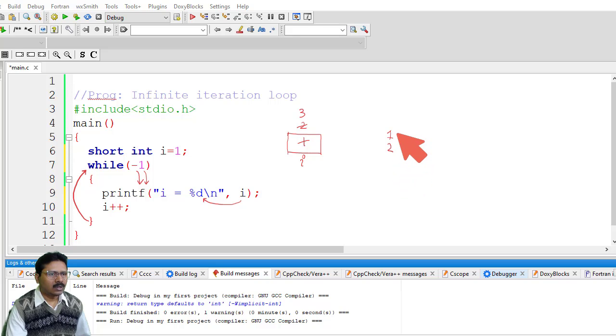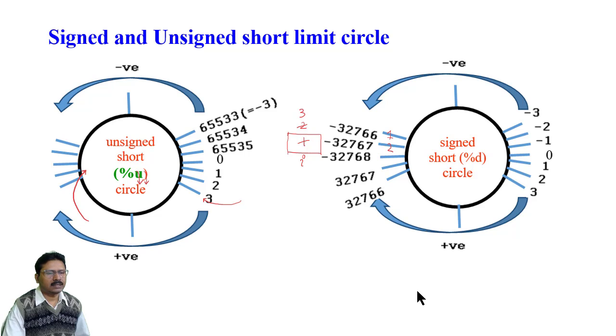If we want to know about the total outputs, then we must remember the limit circle of short integer type data. What is the limit circle of short integer type data? Say this is the limit circle of short integer type data. Here we have used short integer, means it is a signed short integer. For signed short integer type data, the total range of data is 0 to 32,767 for the positive range, and for the negative range it will be -1 to -32,768.